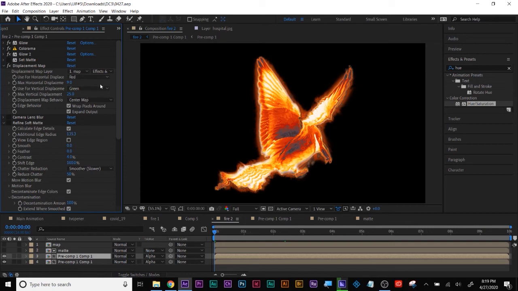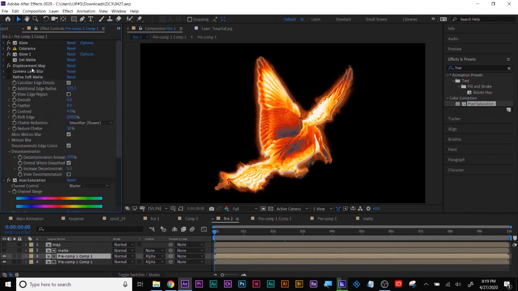I then tried the blur. That was too much. And I tried to refine matte. That was killing my render. I increased the saturation a little bit.